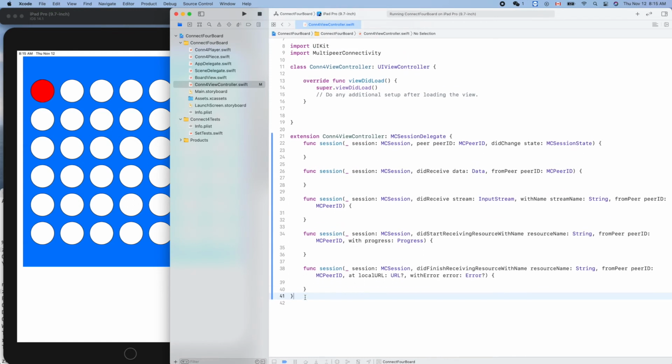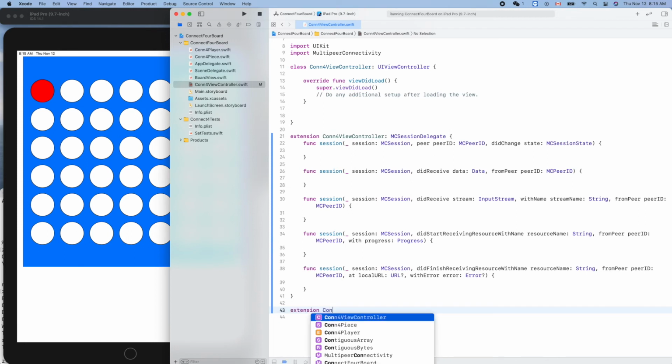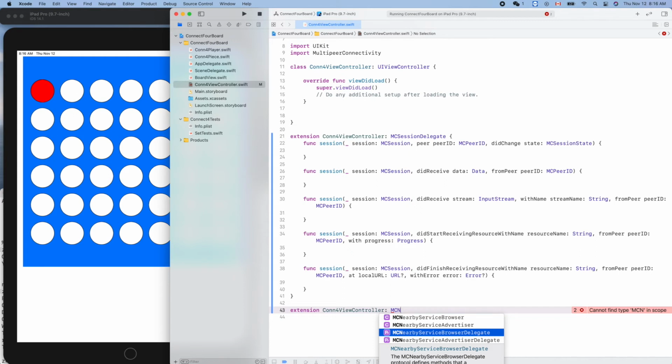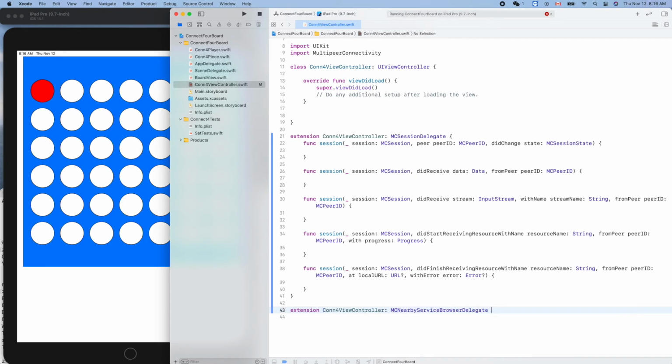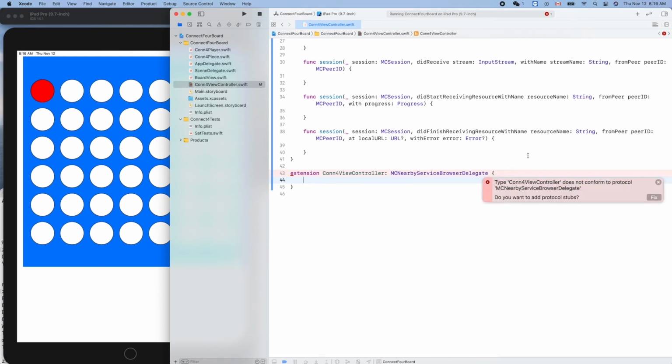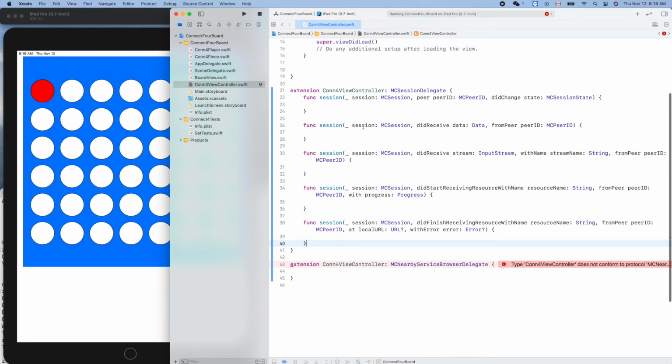Now let's try to add the next delegate or protocol. So next one, extension, same as our class name. This class adopts or conforms to the delegate. Multipeer connectivity, MC nearby service browser delegate. Yeah, that's what we need. Waiting for the autocomplete, yeah. Let's take a quick glance at the functions of this delegate, okay?